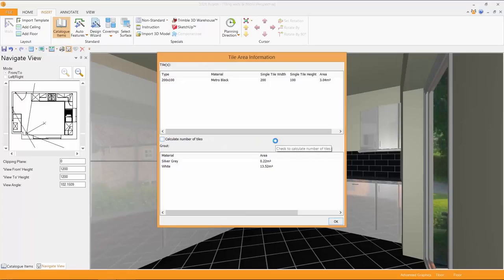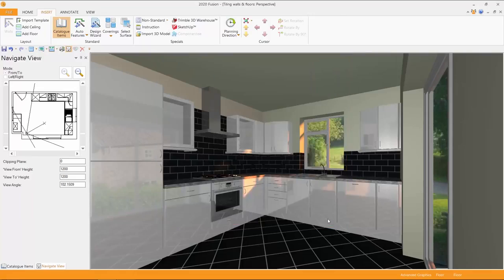It only takes a moment or two, but there we are. We've got ourselves a number of square meterage. Metro Black 200 by 100, and in here 3 square meters. I could also tick this box and then it will show me 246 tiles. Just one small reminder for you that it doesn't allow for wastage. Perhaps the trade call for 10% on wall and 15% on floor.